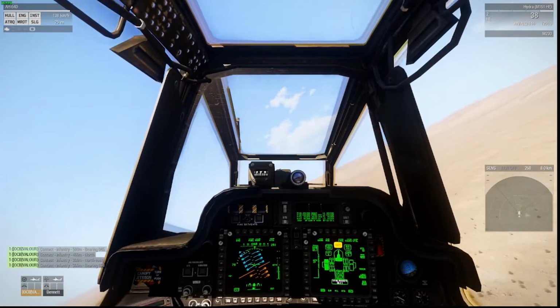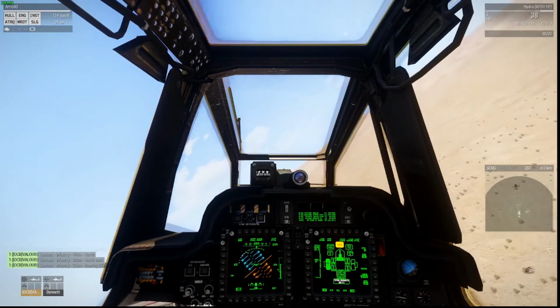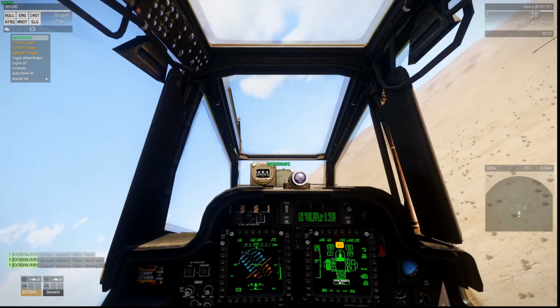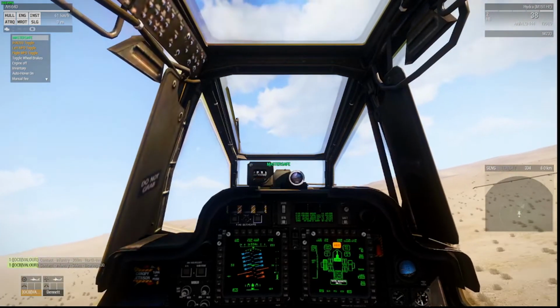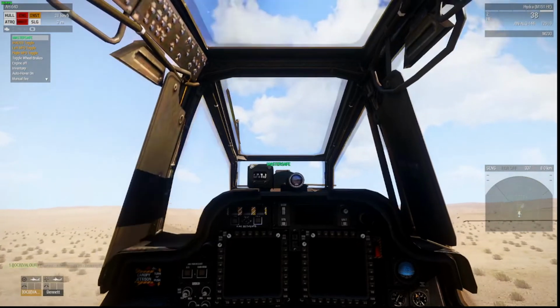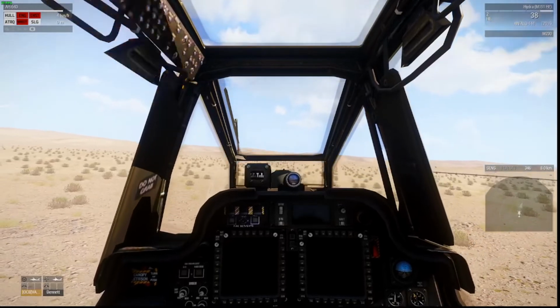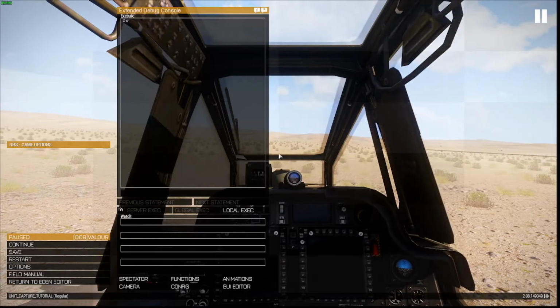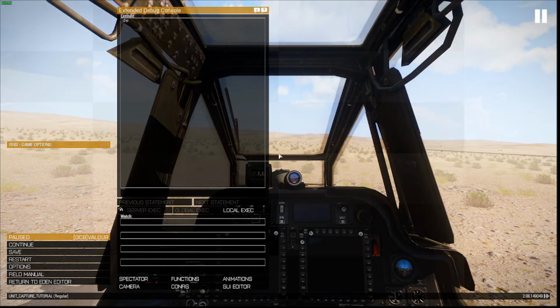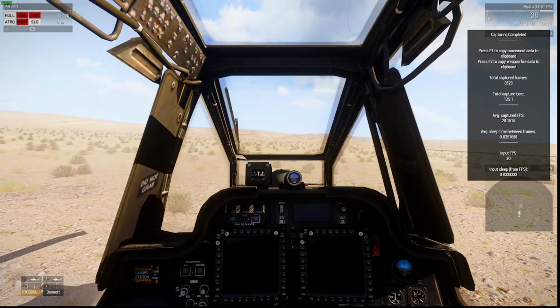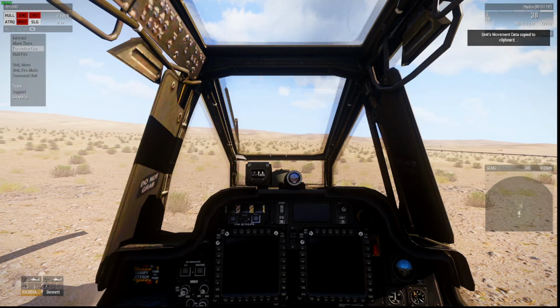So we're going to come in and land, and then we're going to stop the recording and capture that information to put into our SQF script. Hydraulic failure. Okay, we landed a little hard, but that's alright. Okay, we're going to press escape, then we're going to press escape again, and you'll see some more information on the right hand side of the screen that says press F1 to copy movement data to the clipboard. So I'm going to press F1, and it'll say unit's movement data copied to clipboard.